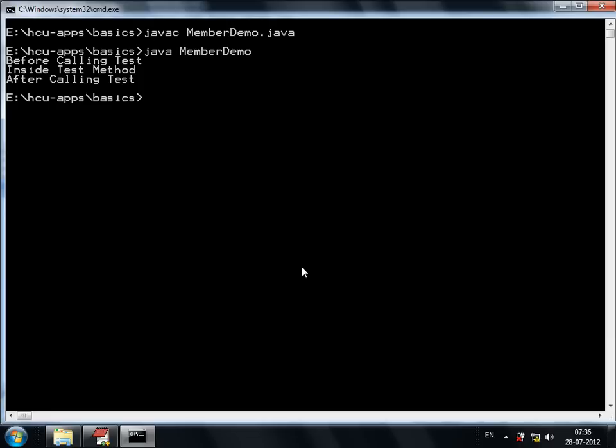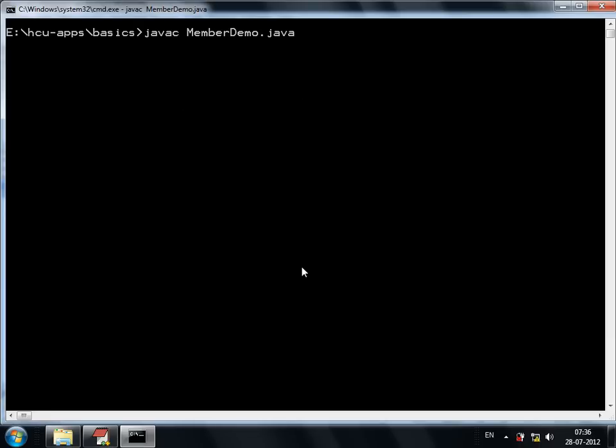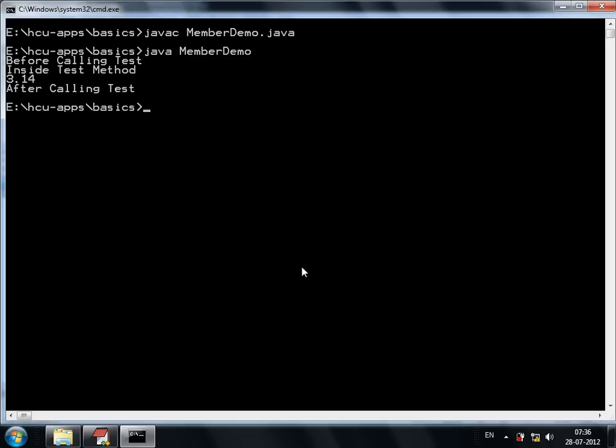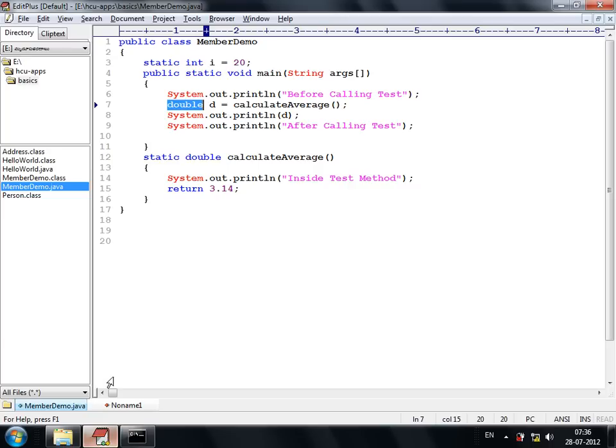Now, what is the value that is printed? 3.1. So, if a method return type is other than void, we should return some value. Let's consider that the method return type is void, and if we are returning some value, then it is a compile time error. Void methods should not return any value. If you return any value from void methods, then it is a compile time error.